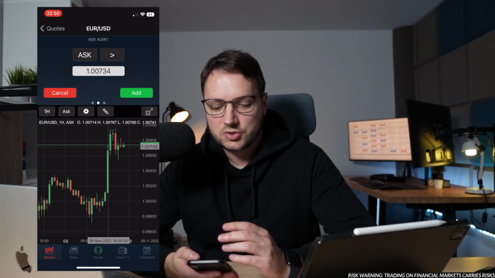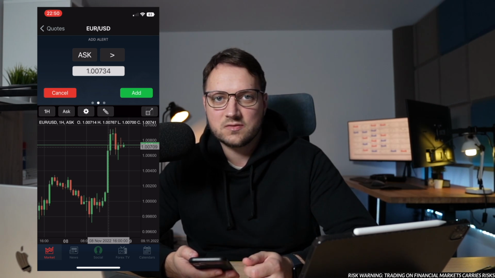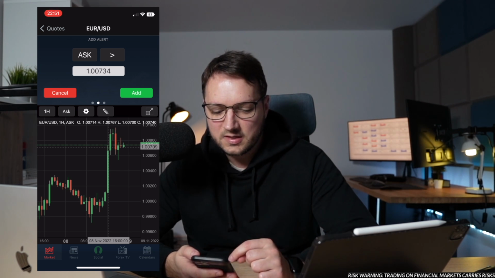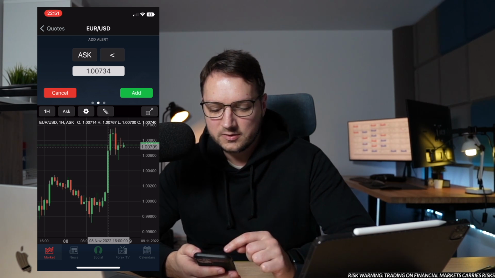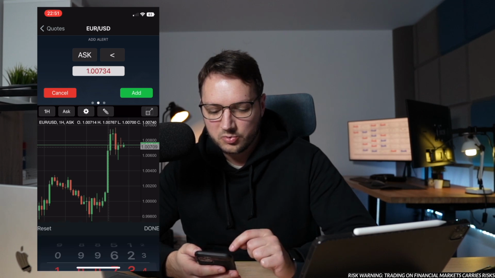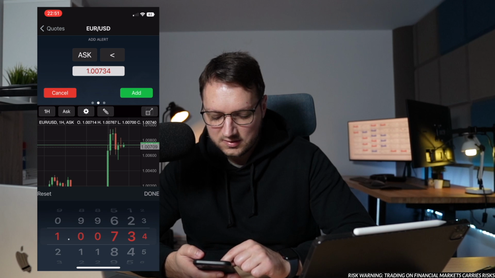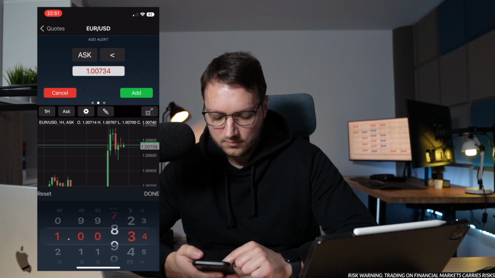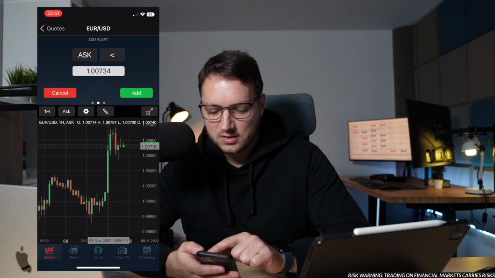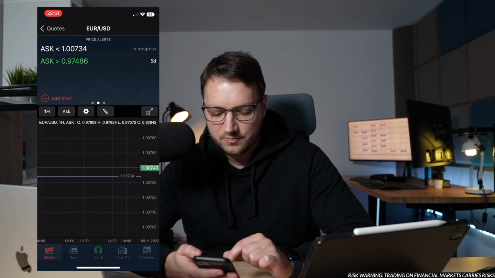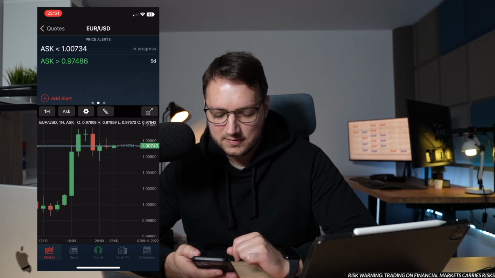And you choose the sign. Either we should receive the alert when the price is higher than the one that we will set in a second, or lower, right? So if you click on the price over here, this menu shows up and you set the price whichever you want. Then you click add and the price alert is added over here. You can also see it in the chart down below.